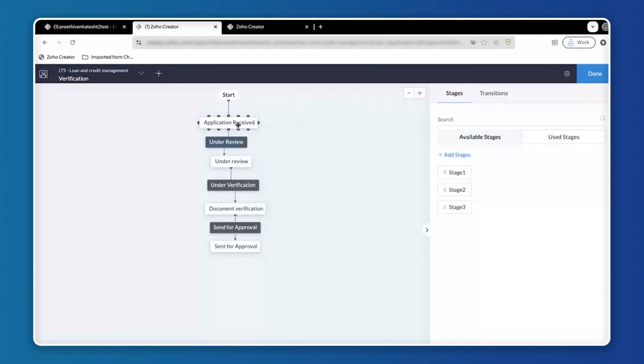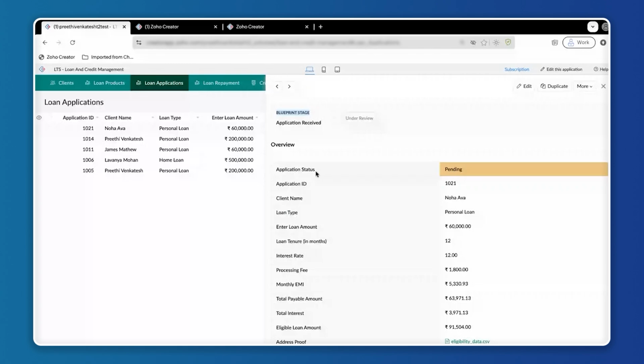For now, the application has been received. It will be under review. It will go into document verification. Once the verification is done, it will go for the approval. So now let's say the verification is under review.